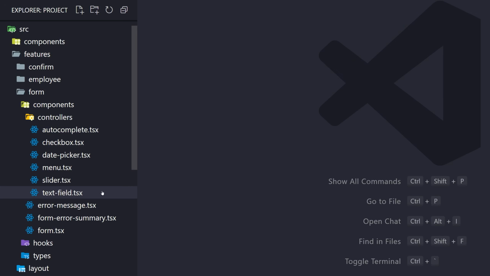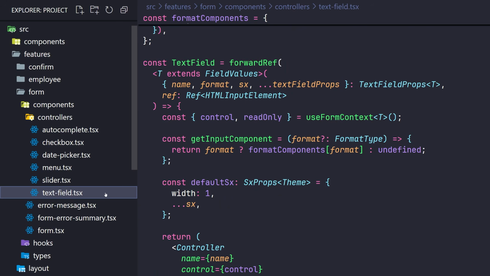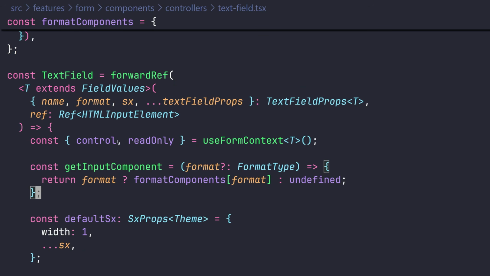Let me open another controller again. For example, I'm going to open the text field here again. And if you paid close attention, you're going to see that we are destructuring a read-only property from our useFormContext. But by default, a read-only property is not present on the useFormContext provided by React Hook Form. So instead of importing this useFormContext from React Hook Form itself, I'm going to import it.